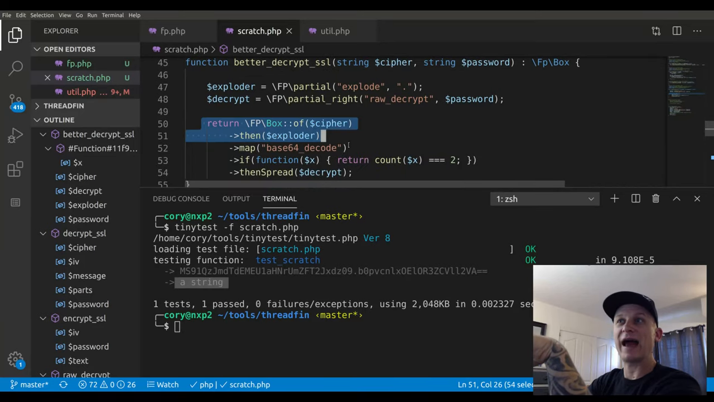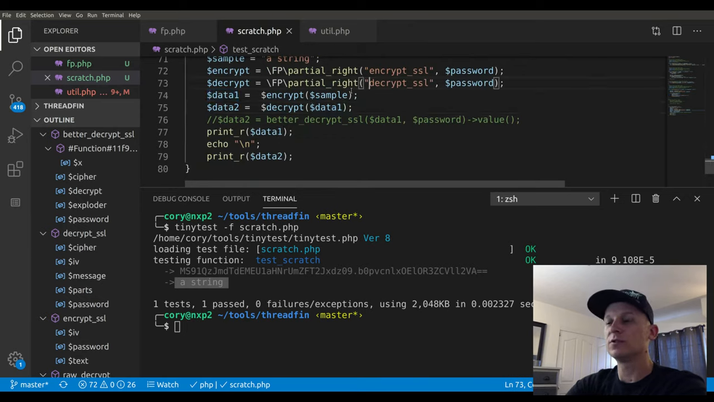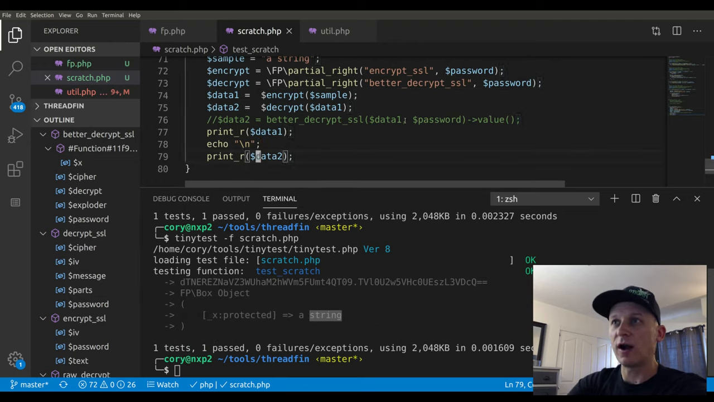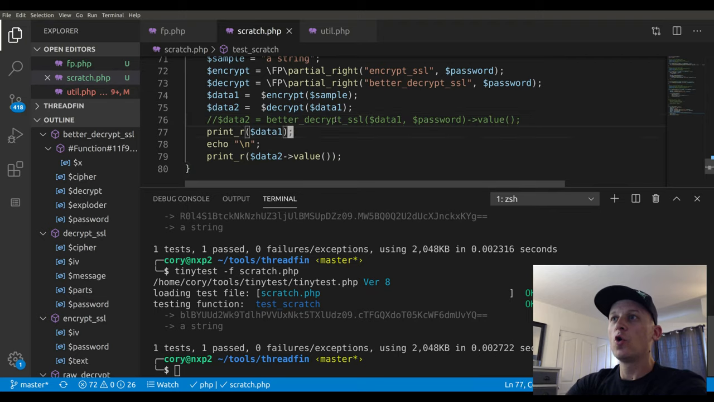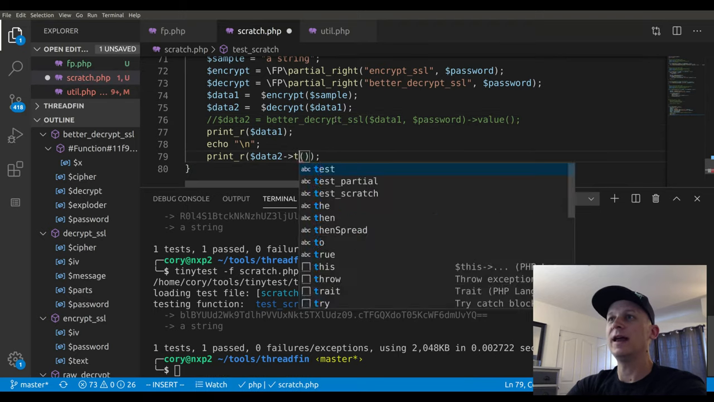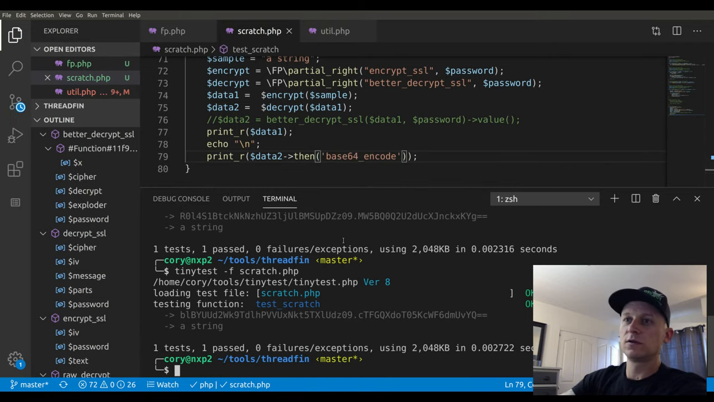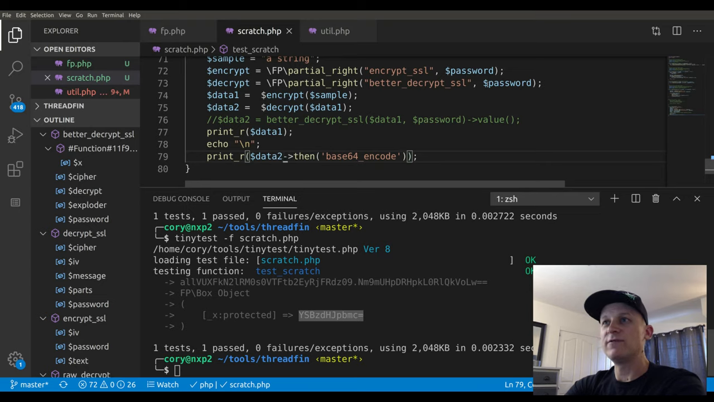Let's see, does this piece of code actually work? If we look at better decrypt, let's just change our partial ripe to better decrypt. And what do we get? We get back a box with our initial code in it. We can invoke it to return the value, or we can call value directly on the box to return the contents of the box. If we call then, let's call then base64 encode. And now we have a base64 encoded version of that box. This is just some stuff to give you some ideas.